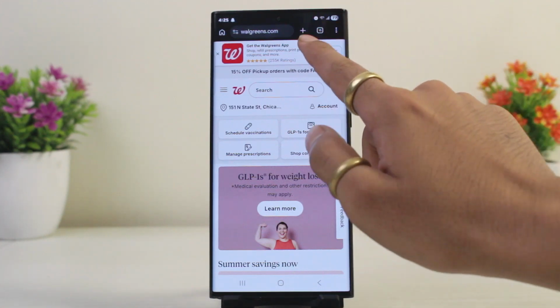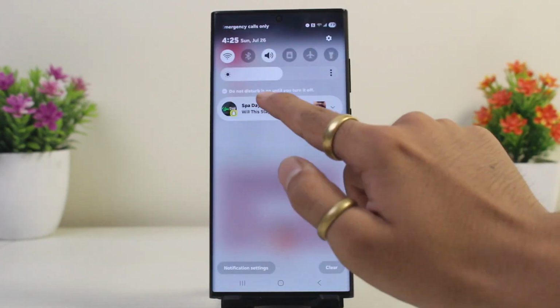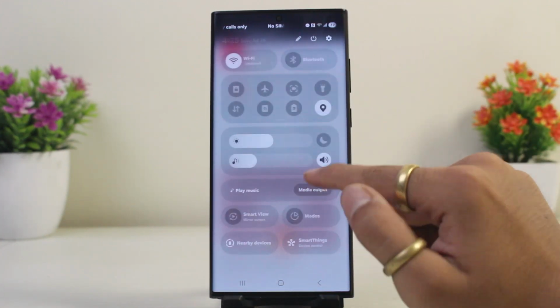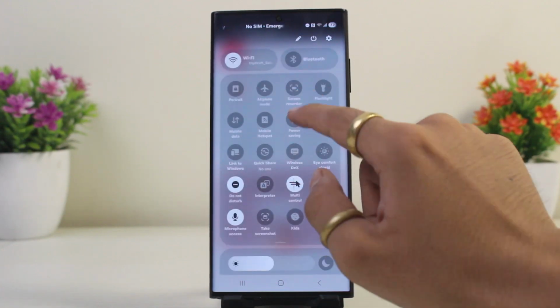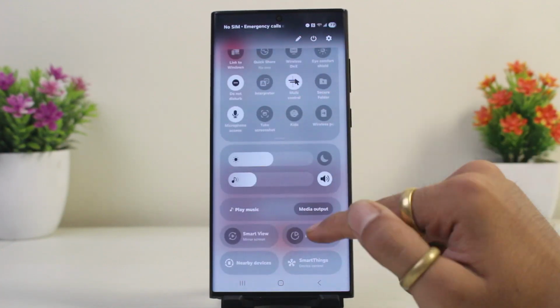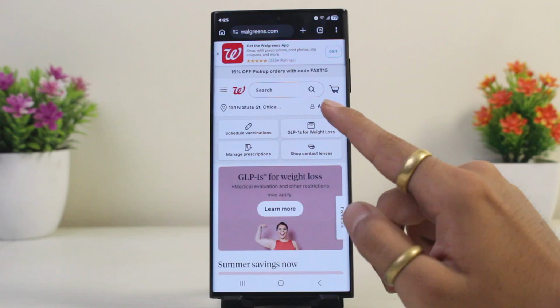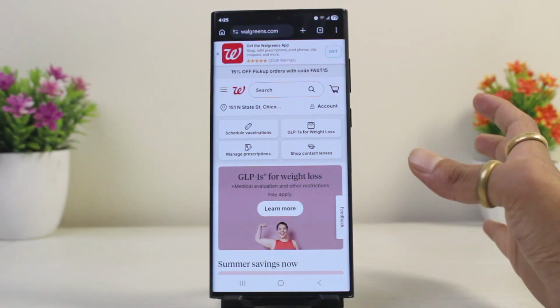Or also make sure that you turn off the VPN services if you have enabled it, and also make sure that you have a strong and stable Wi-Fi connection. Once you fix all of these issues, your problem should be fixed.